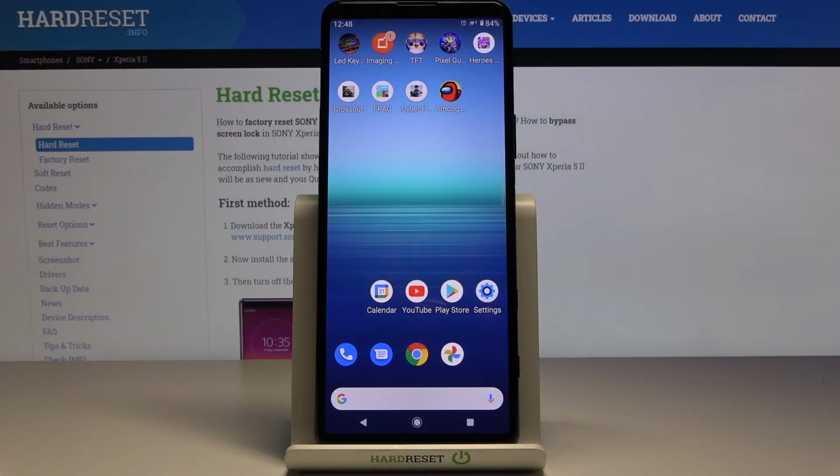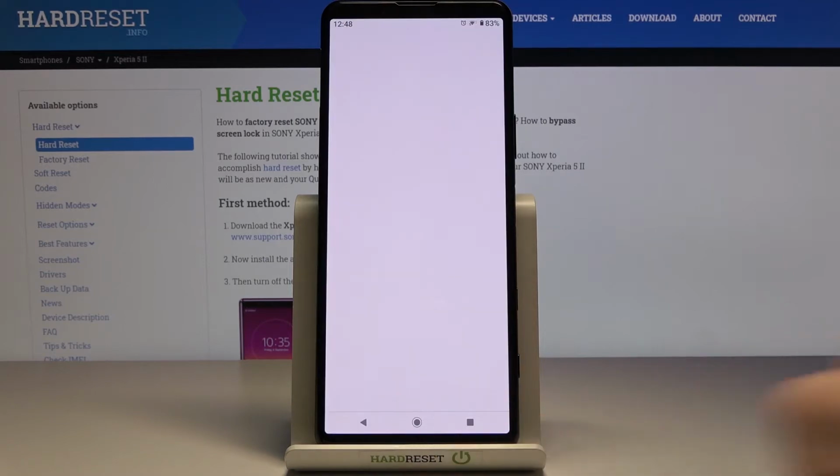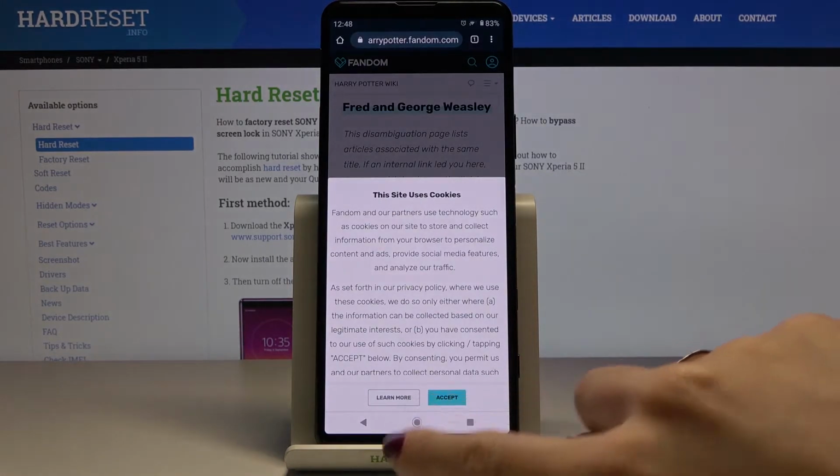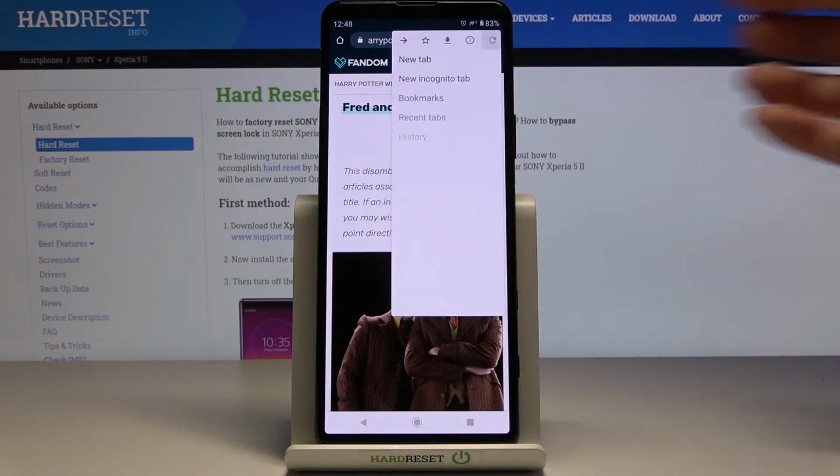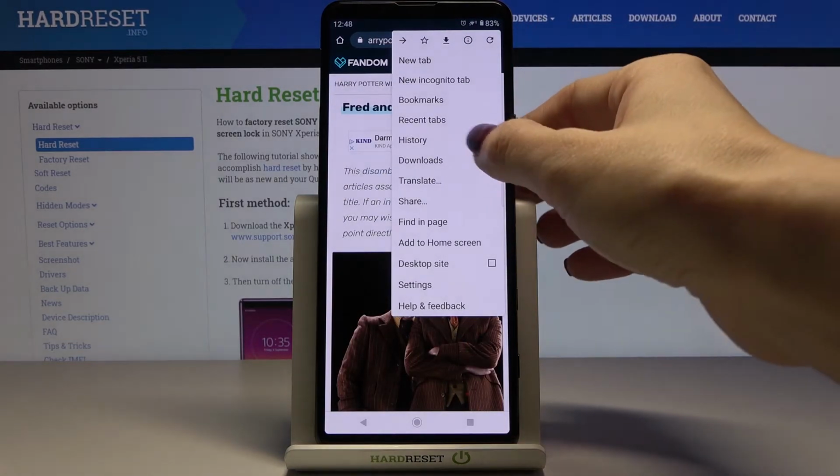In front of me is SONY Xperia 5.2, and let me show you how to clear browsing data on the following device. So first of all, you need to open your browser. In my case it's Google Chrome. Tap on the More icon and select History.